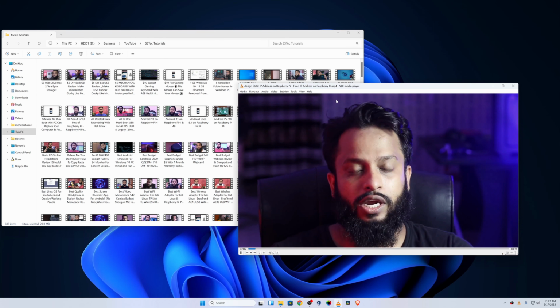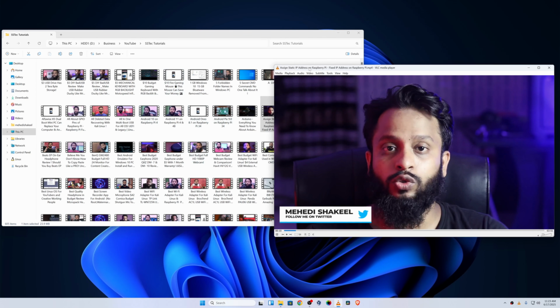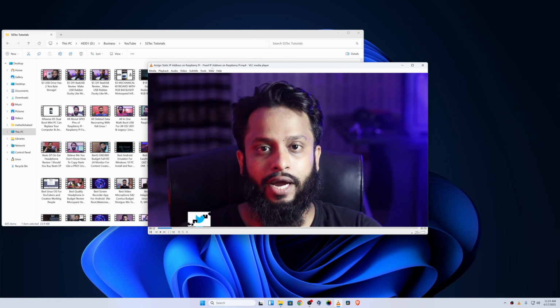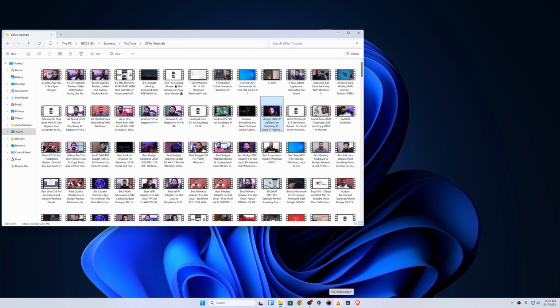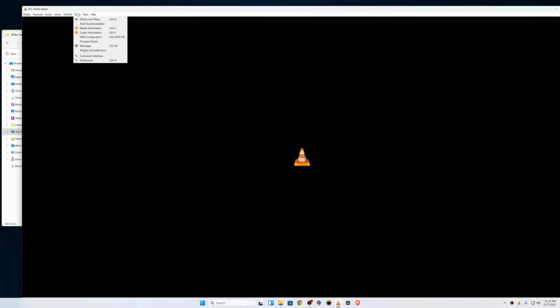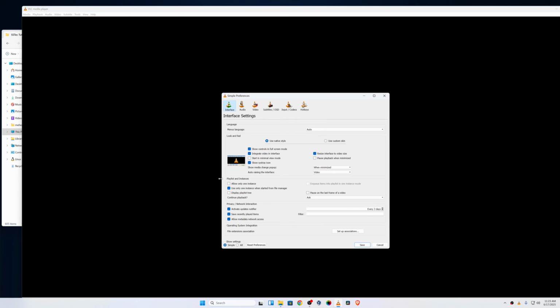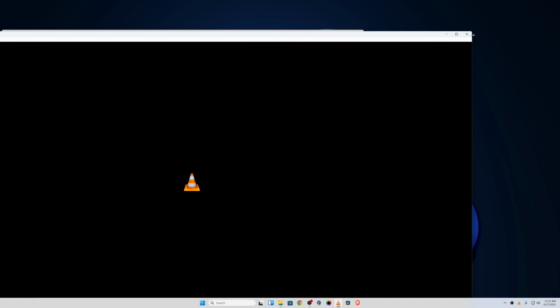So if you want to play multiple videos simultaneously in different windows of the VLC player, let me show you how to configure it. So for this, close this VLC media player, then open the VLC media player again. Then from here, go to Tools, Preferences, and uncheck this option, use only one instance when started from the file manager. Then click on Save. Now you can close the VLC media player.